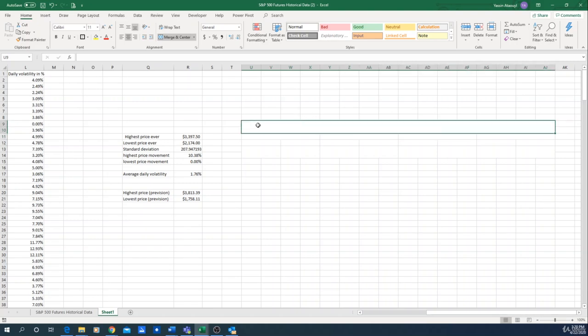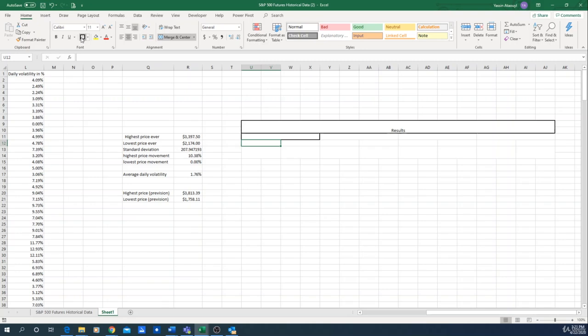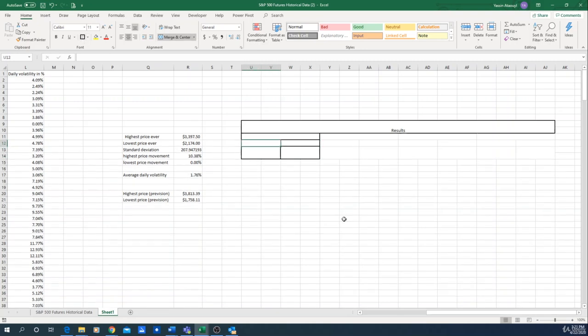So first of all, you simply link up some cells together. Then, same thing here. The first square right there will be for the highest versus lowest price ever. So here we will have the highest price, and there the lowest price. Then we'll simply write down the answers.